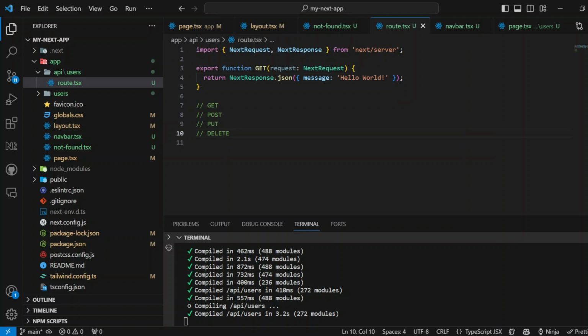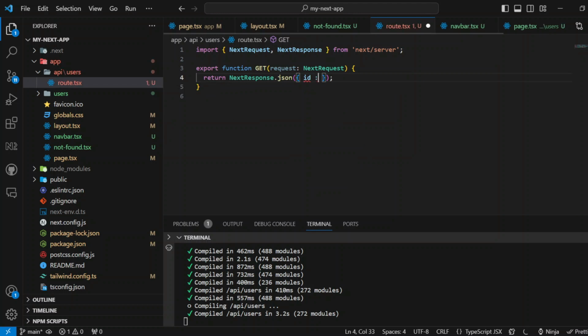Okay, let me show you how we can create a post endpoint now. Now let's see how we can make use of a post endpoint. Let me just correct the data here. Instead of sending this static message, let me return a more realistic result. Like in a real world scenario, there's going to be an ID and a name of a user, right? So let's say I'm going to call it John Doe.